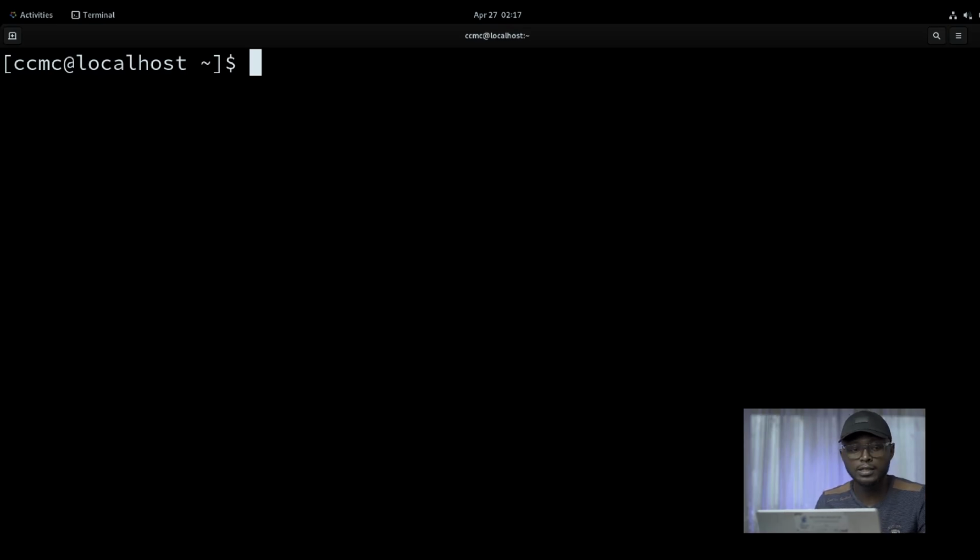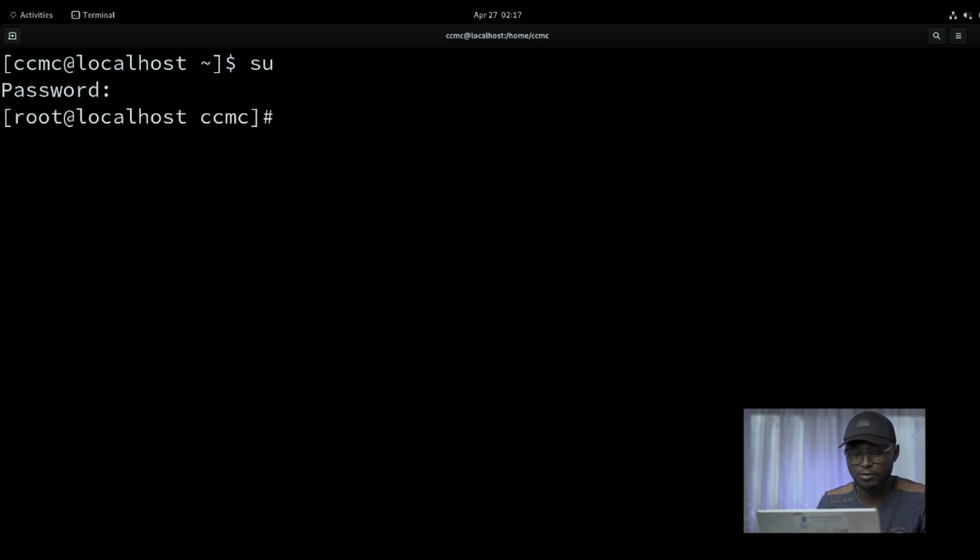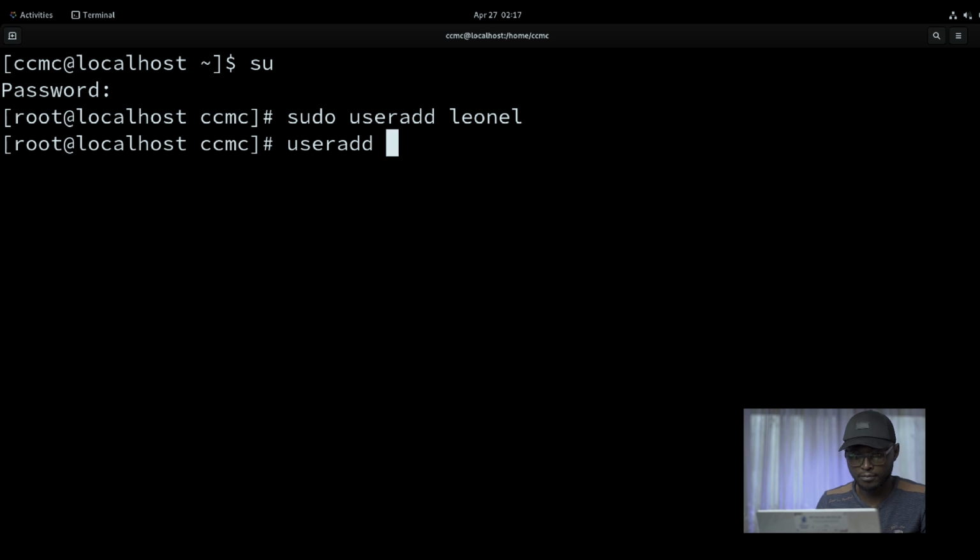All right, so we're going to start right away by creating some user accounts. I want to have super user privileges first, so I'm now in my root access. I want to create three accounts. Let's create Lionel. We're going to also create Caitlin, and of course we are going to create Maggie.